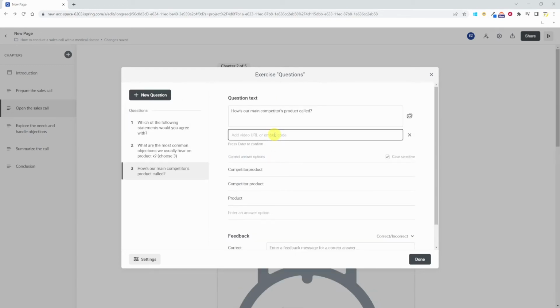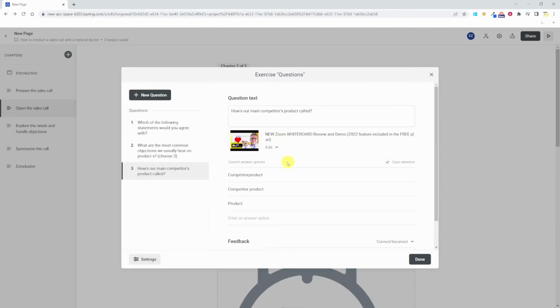Not only can you upload an image for each question, but you can also add an image URL or add a video, and I'll link this question to one of my latest videos.